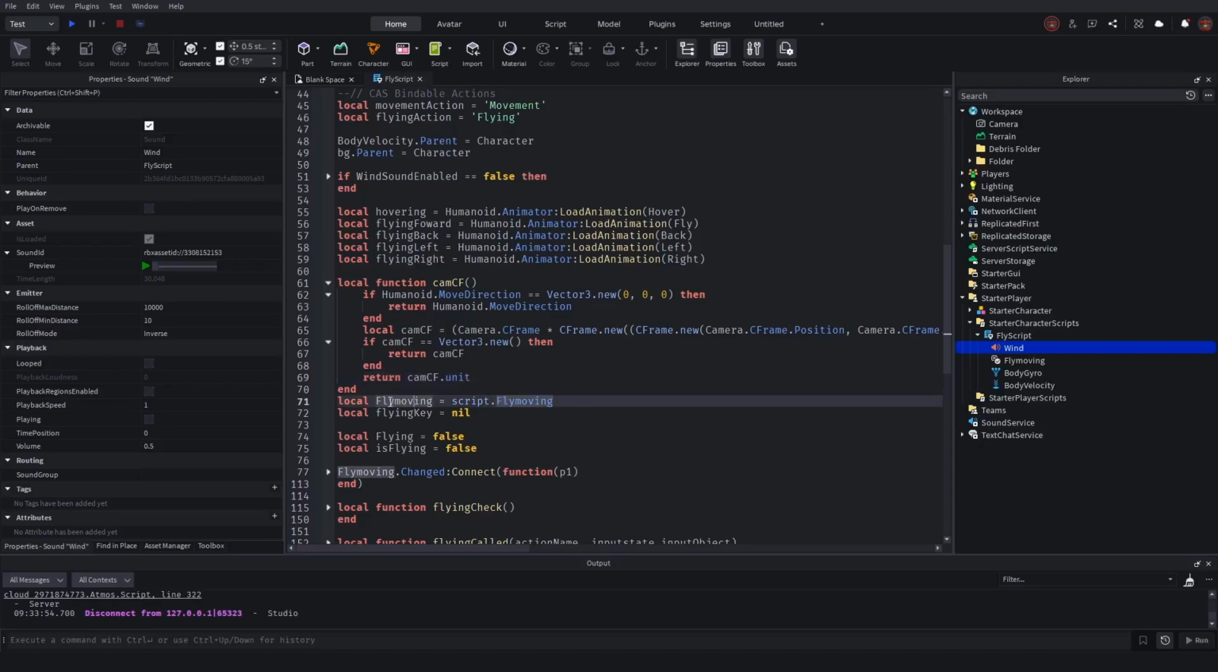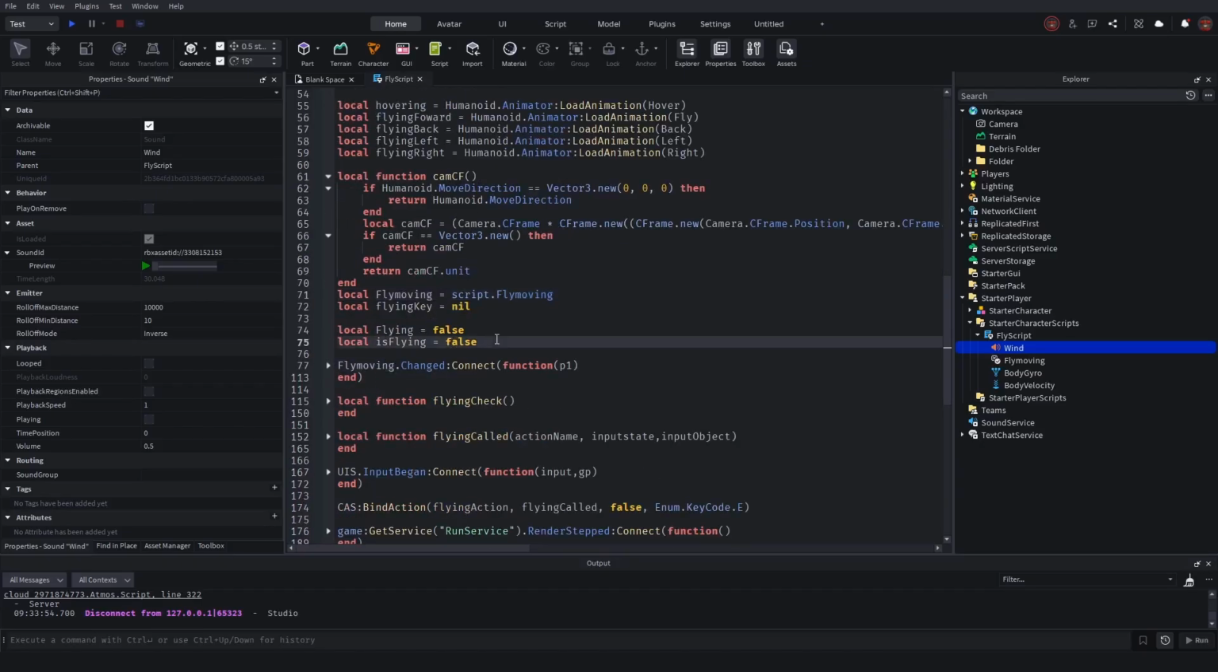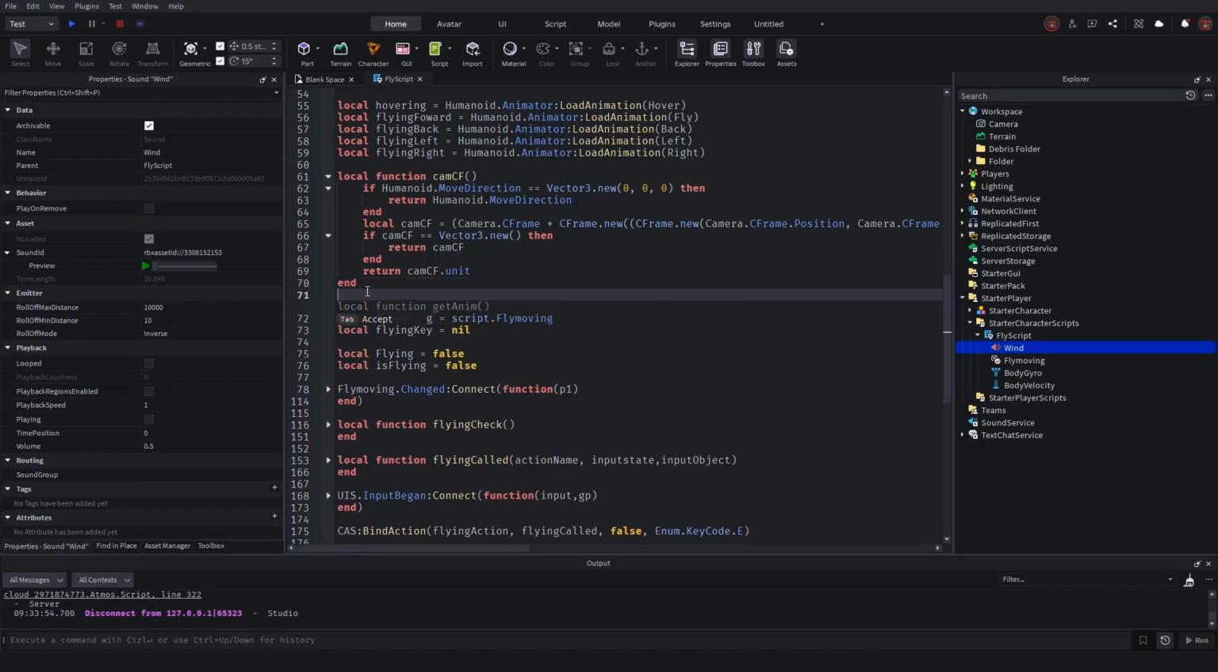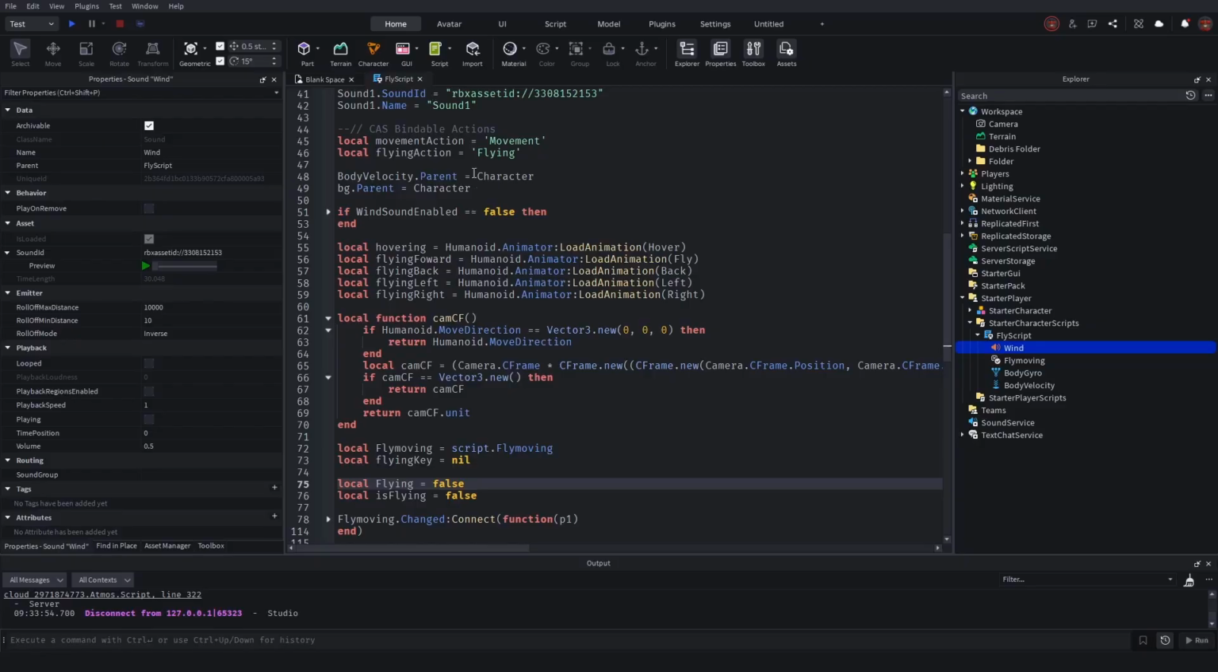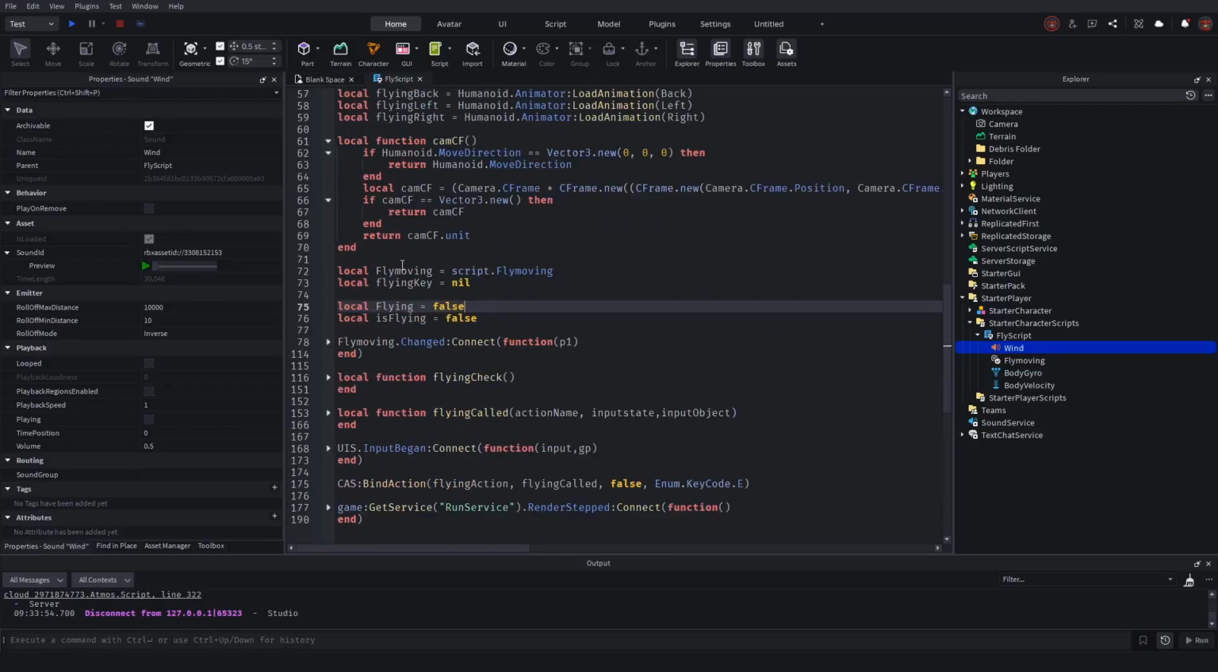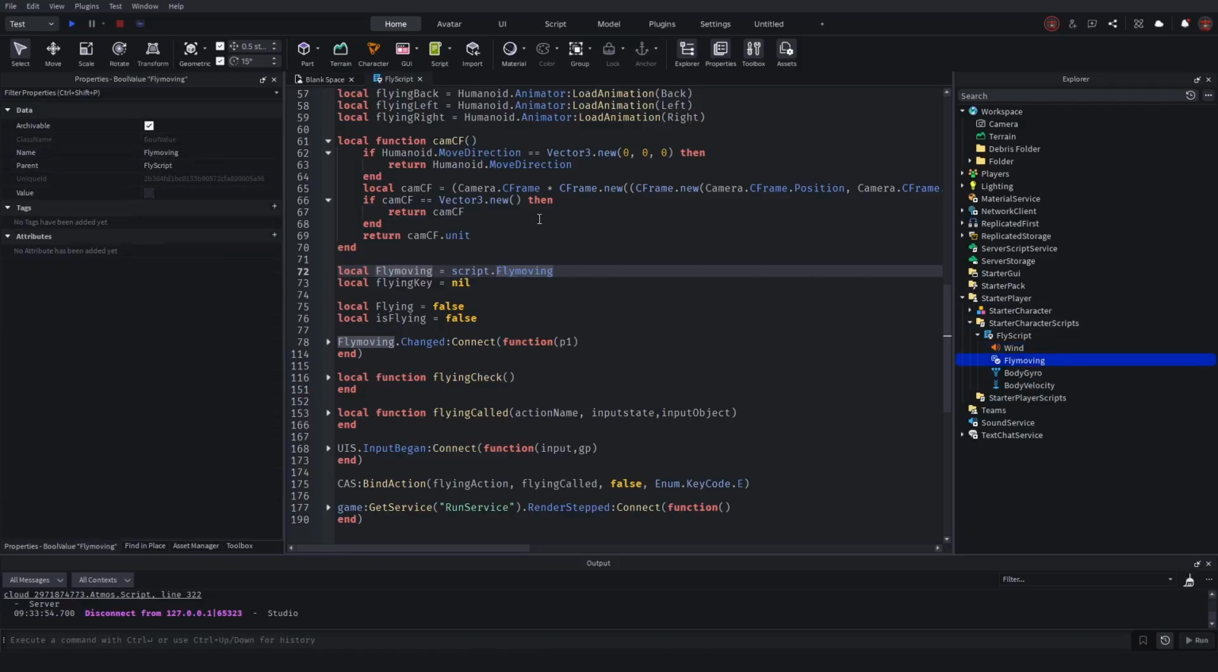Now, moving forward, we're going to make a few more variables. I know this is kind of inconvenient, but at the time I was just doing that because I realized I needed these variables down here, which I could move back up, but put too deep in the script, right? So we're going to get the fly moving variable, which is the boolean variable down here, right? So local fly moving equals script dot fly moving. And then we're going to do a few more variables. Local flying key equals nil, local flying equals false, and local is flying equals false. These are just checking if the character is in a flying state and if the character ever pressed the flying key.